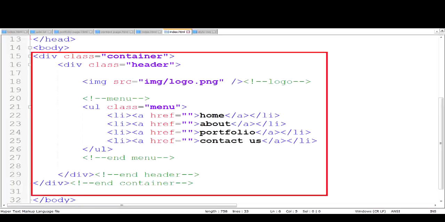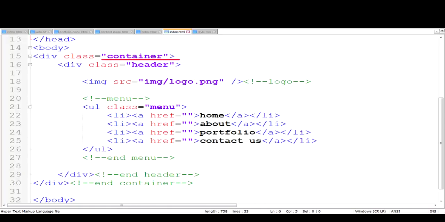First, we will code some HTML. The first div we create is the container. Almost all websites have a container div. In this case, it will only contain a header.